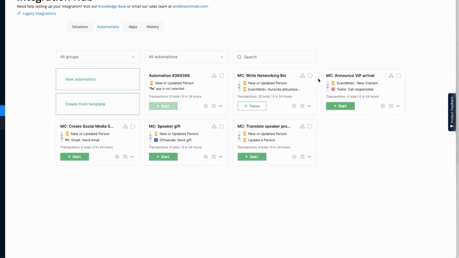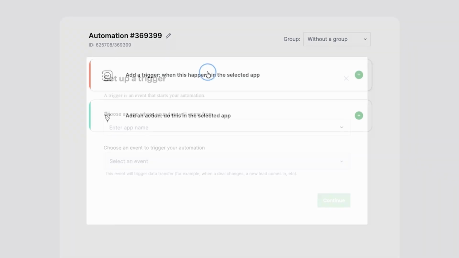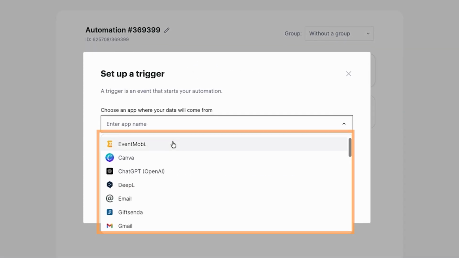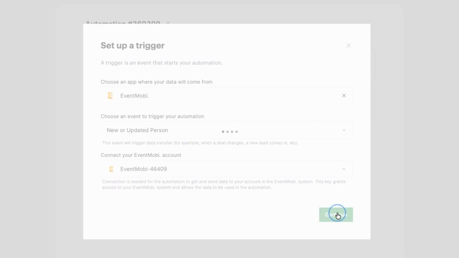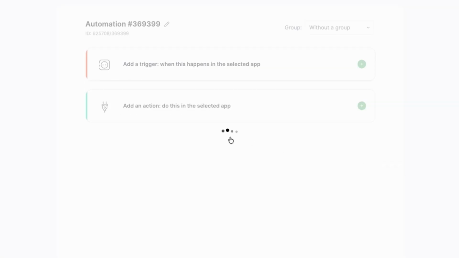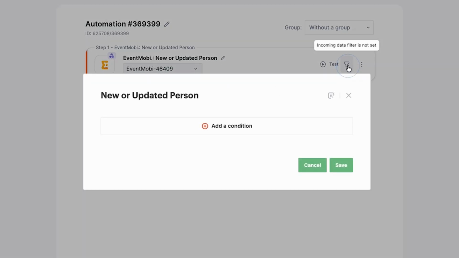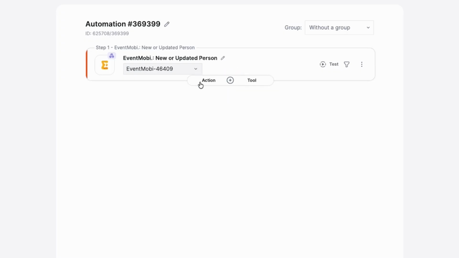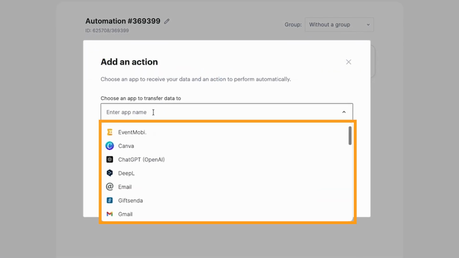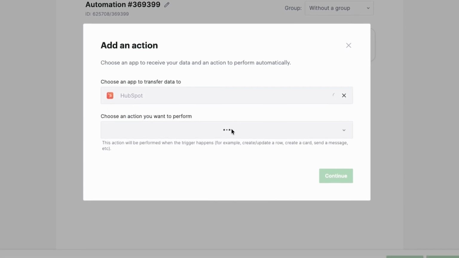Now, let's say we want to build our own integration. We click on Automation, New Automation, and we select a trigger. A trigger is something that happens and that starts an automation. So in this case, when a new person gets added to EventMobi, let's add them to HubSpot. So if somebody registers for our event, let's add them to HubSpot. We can set up filters that allow us to manage specific edge cases. And now let's add them to HubSpot.